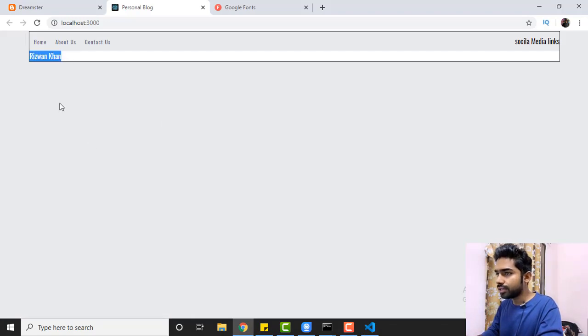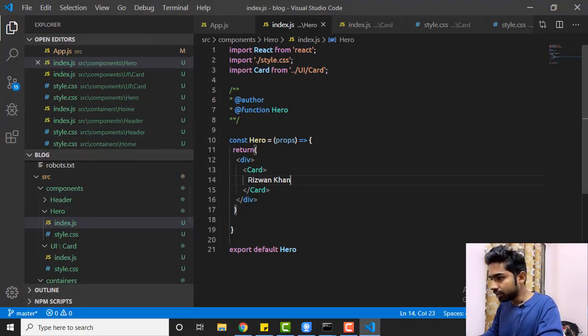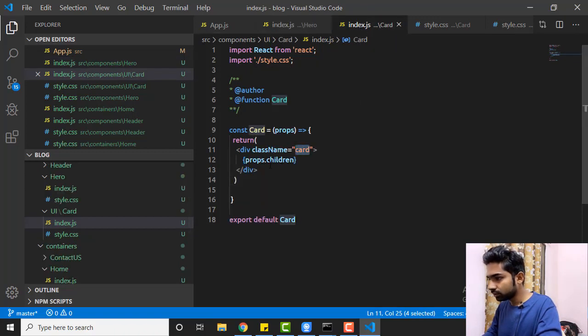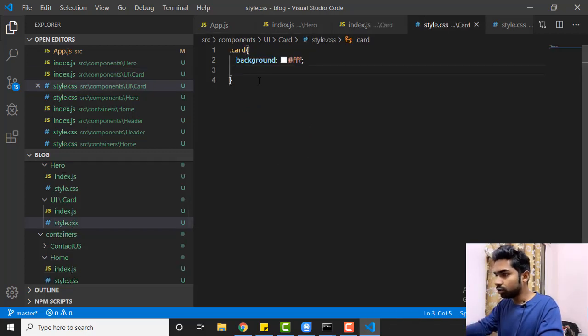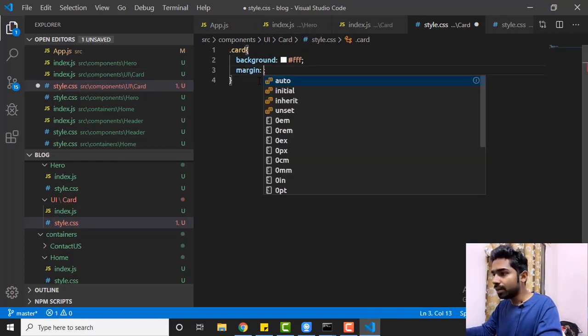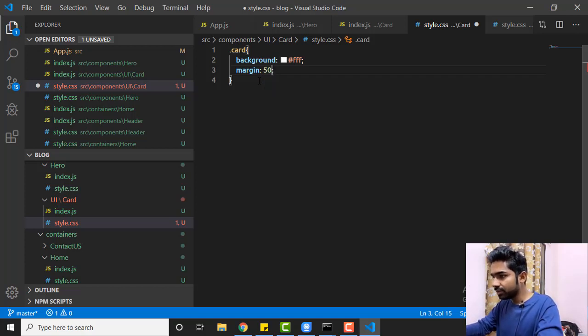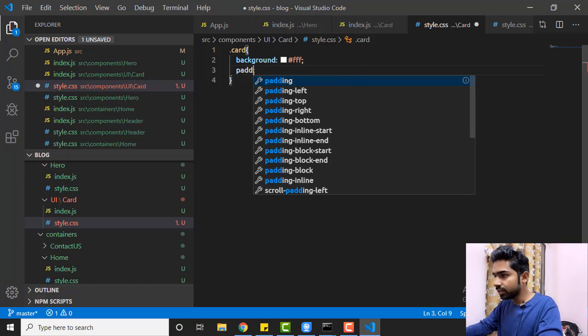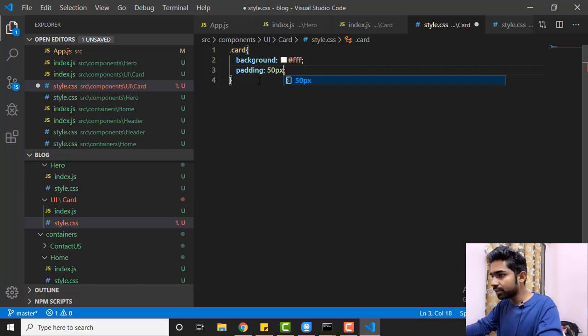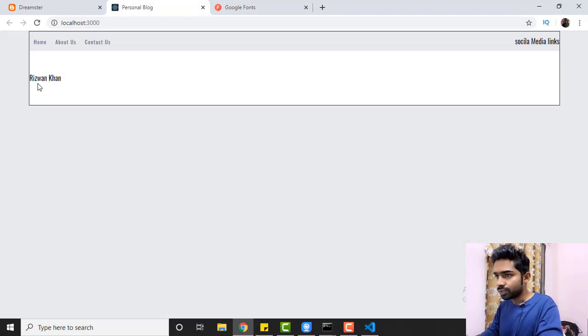So here we have our card with a white background. So Rizwan Khan is done here. Let's go back to the card and apply some margin from the top and bottom. Let's say 50 pixel. Or not margin, but padding is going to work, because I'm going to apply internal space, not from the outside. So padding, and from top and bottom 50 pixel, from left and right 0. So here we have a 50 pixel margin from the top and bottom.